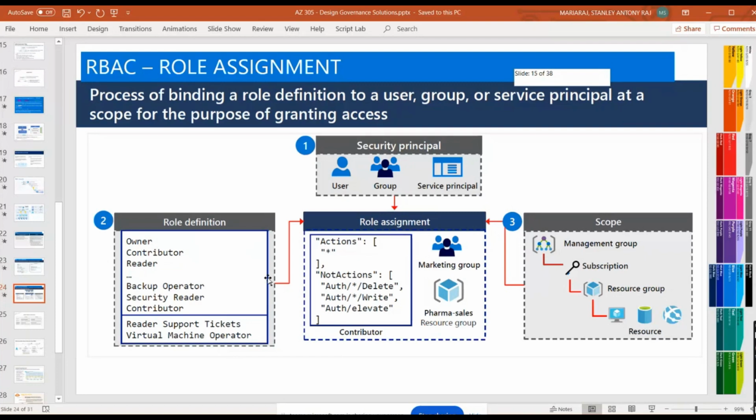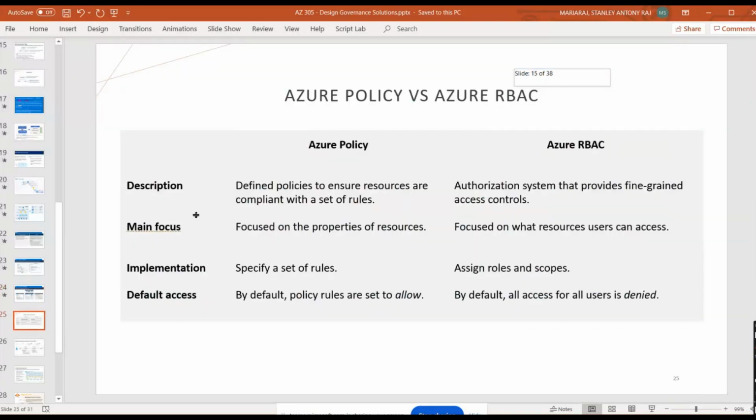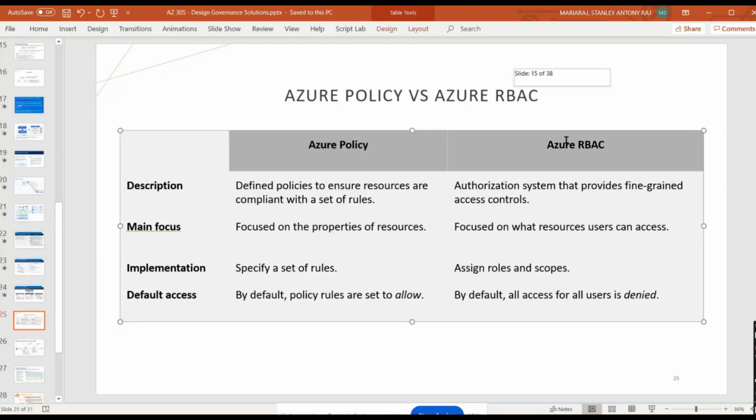So role assignment is assigning a specific set of permissions for a particular individual, group, managed identity, or service account to a particular scope. This is what solutions architects should understand: how RBAC is handled for your organization. Now coming to the comparison, RBAC and policy are two different things.